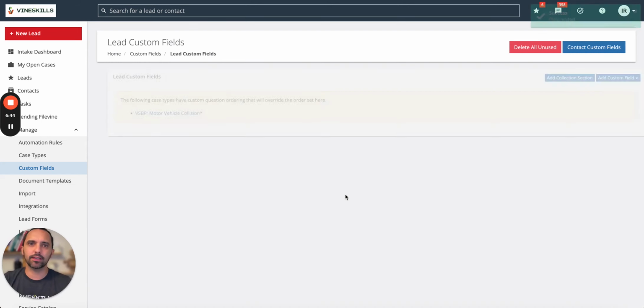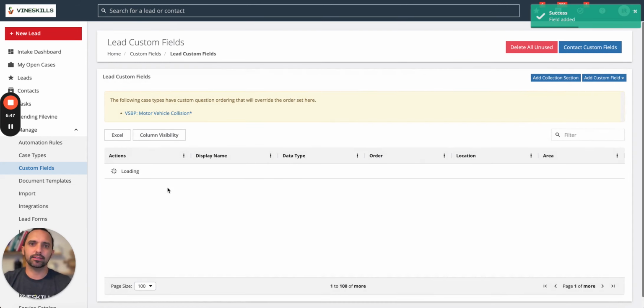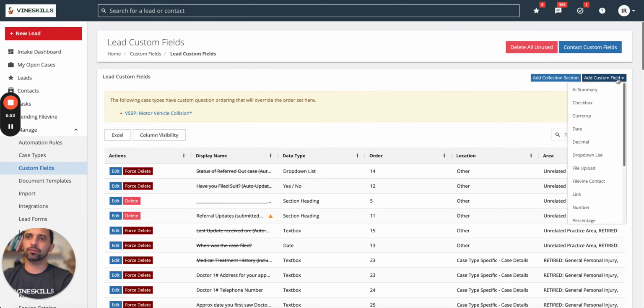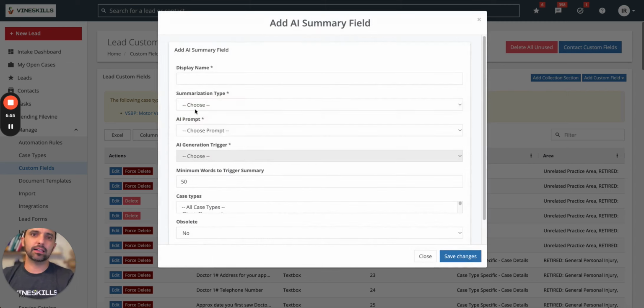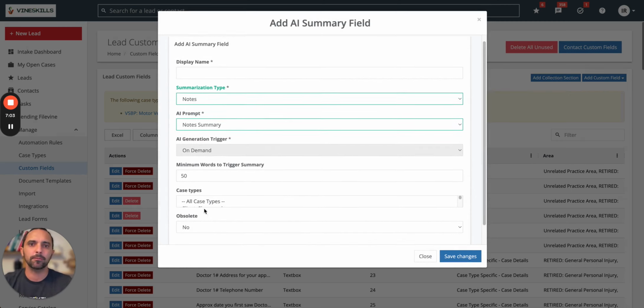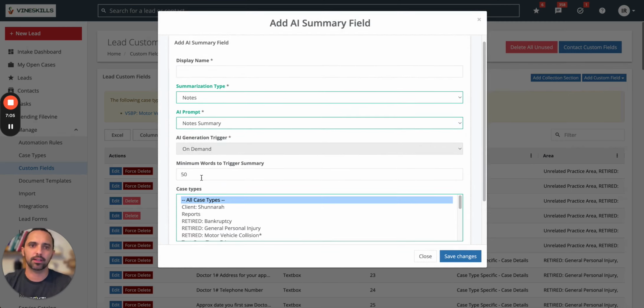I can go ahead and save changes. And now I created another AI field on workers' compensation. So you just go ahead and do the same thing for all of your case types and do the same thing for your notes and messages. What I normally do in notes and messages, since there's really not case type specific notes, you can just use all case types in this scenario, and it's going to work really well for all case types.